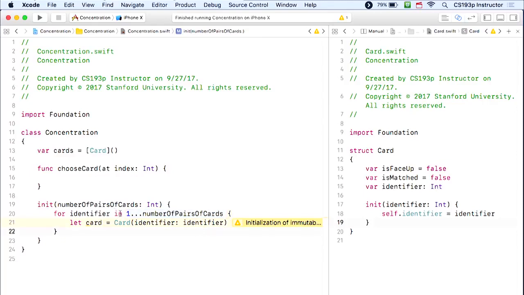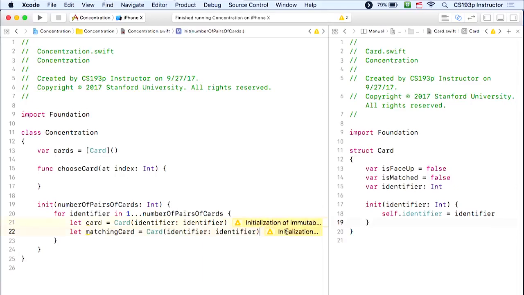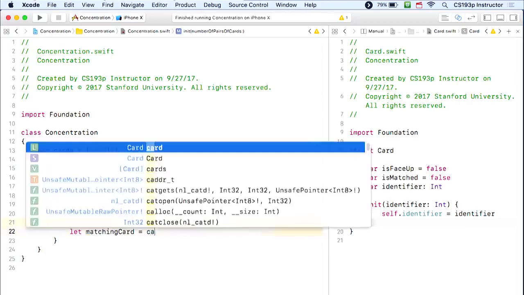Okay, so now I'm going through and creating a card here, but I need another card, so I could say matching card equals the same thing, right? Create another card with the same identifier. Makes sense, right? Now I have two cards that match that I can add to my bunch of cards up here. I always need two cards that match. But you know what's amazing is I actually don't even need to do this right here. I can just do this.